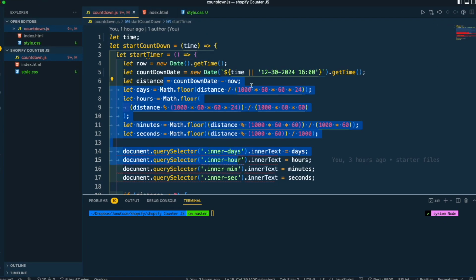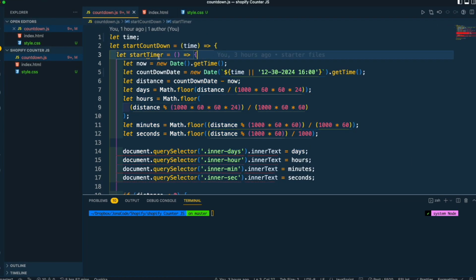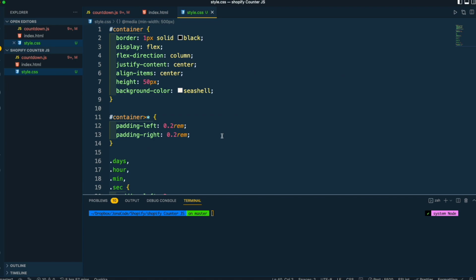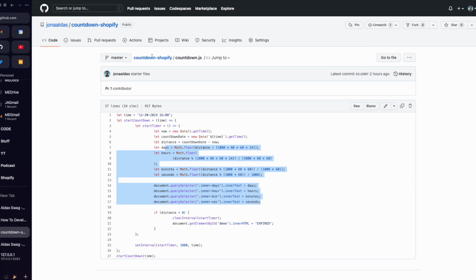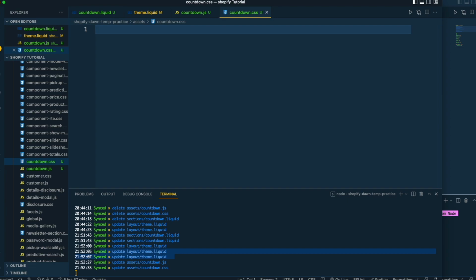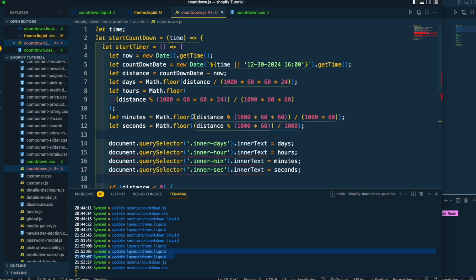So basically, here we have the countdown. I got this from online, but I modified it a little bit so it can meet our needs. And then here we have the CSS, which is very, very simple CSS. If you know CSS, you can style it yourself, right? Okay, so the first thing is let's copy what's in the JavaScript file, and let's go here.